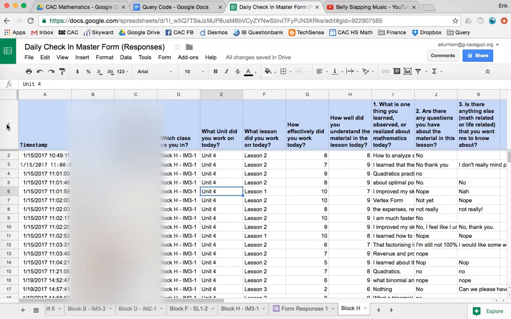I have three IM3 classes, so they are literally the same course, and I had a different sheet for each: A, B, and C. I had to maintain a different Google form for each class, and a separate Google sheet for each class. It became unsustainable for me.